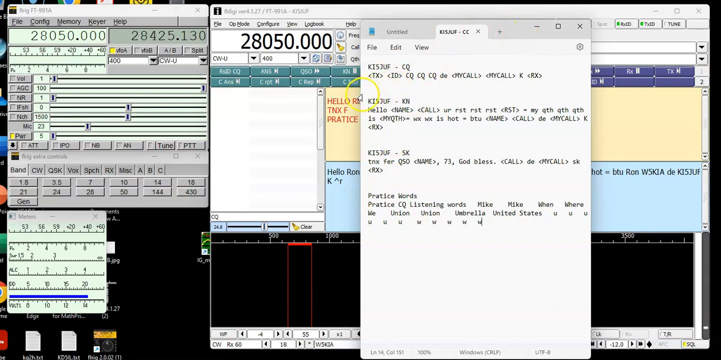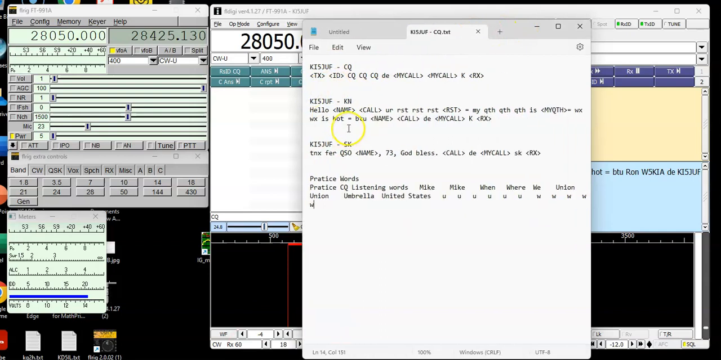And I'll put these in the bottom of the video. So if you want to copy these, you'll be able to copy these directly into your system and change the call sign or whatever in your preferences. But it'll actually pull your preferences. These will work. So let me show you how we build this one.